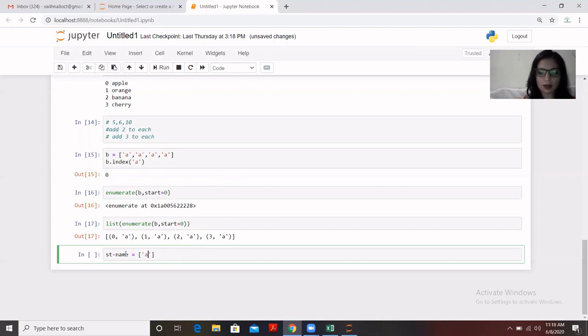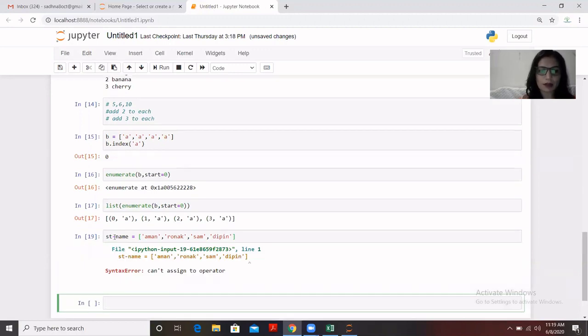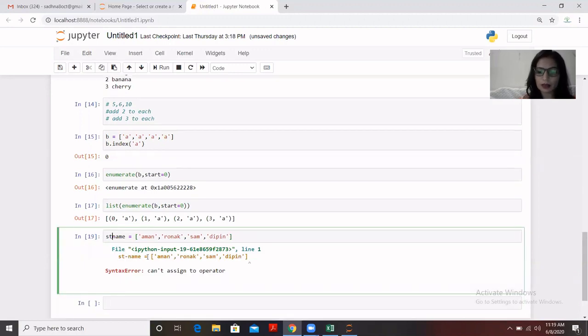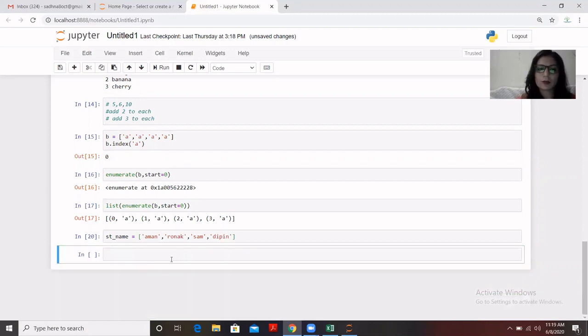Aman is there, and then I'm using a different name which is Ronak, and let's say Sam, and let's say Dipin. So I want to enumerate this part. Its name should be something like this, no hyphen. This is my list. I want to enumerate each and everything.